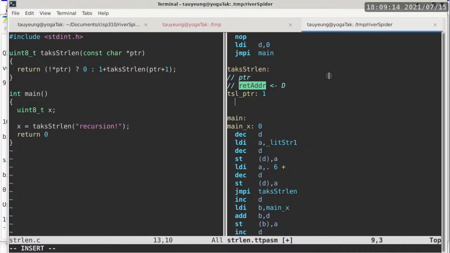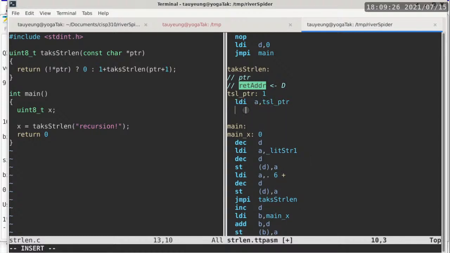All right, so first things first, we need to get to PTR, the pointer. So first thing is to do LDI A, and then text string length underscore PTR. Right after this instruction, register A has the offset of PTR as a parameter from where the stack pointer is pointing to. Once again, it is not an address until we add the stack pointer to the offset. So now register A is the address of PTR.